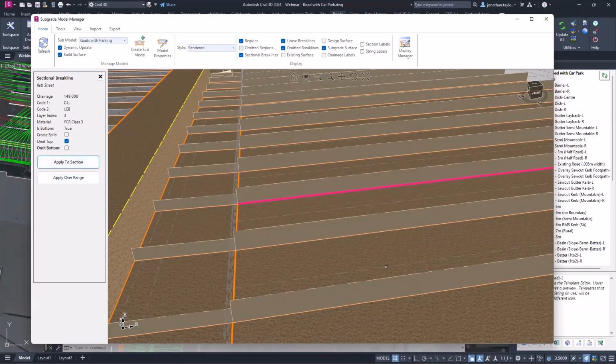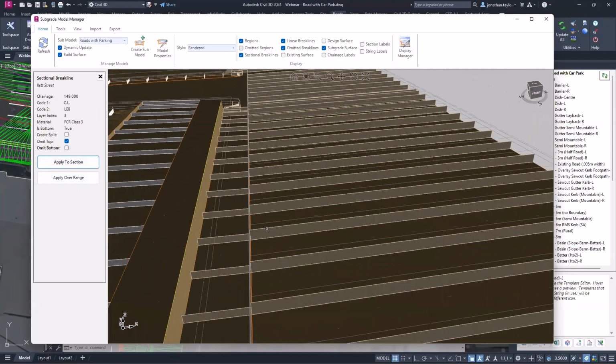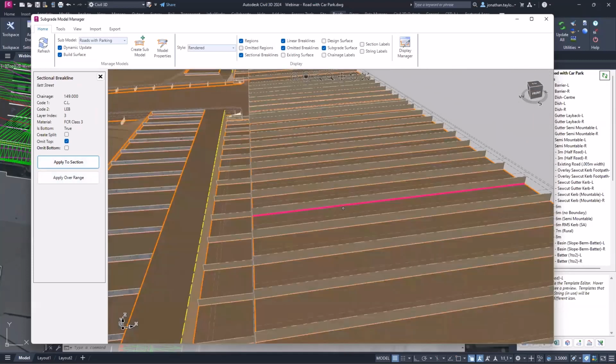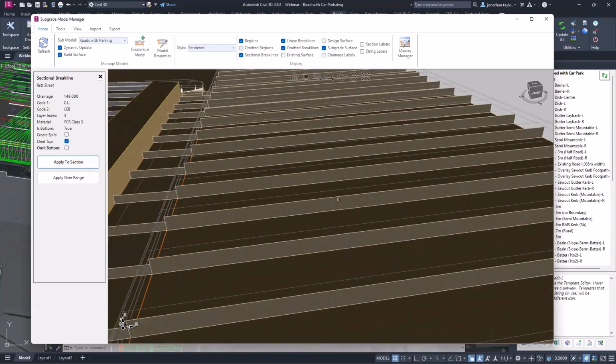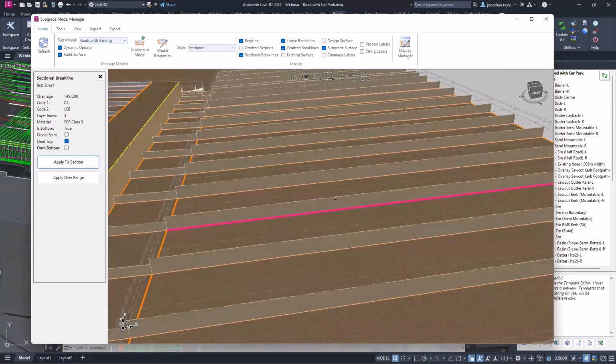You could apply to range. I could have done this whole thing in one hit. So if for whatever reason you start this up and you go, do you know what? I did have this discussion with a customer who's doing a rural road. They said the bottom layer of Subgrade was part of a different stage of works. It wasn't relevant. So although it was in the template, they wanted the second layer to be the base of the Subgrade surface. So they simply used this tool. Didn't matter about styles and settings, etc. They just went in, told it to omit, applied over range, and just continued on.